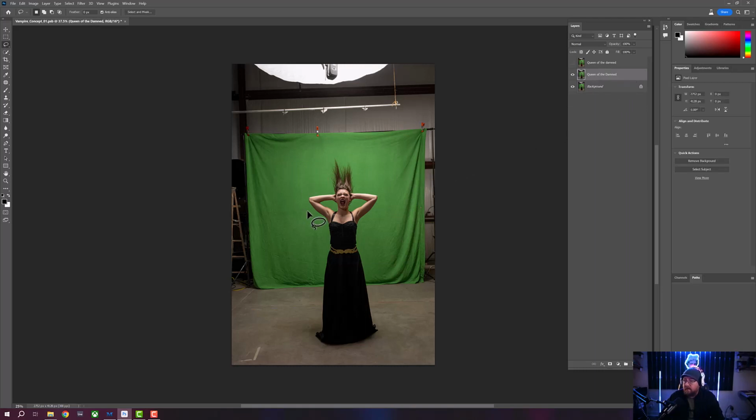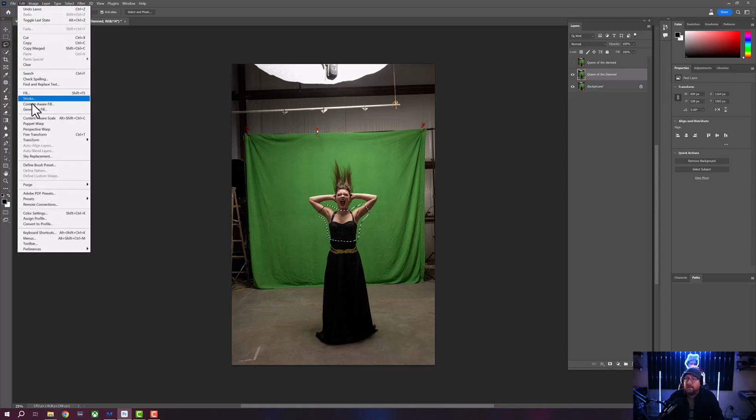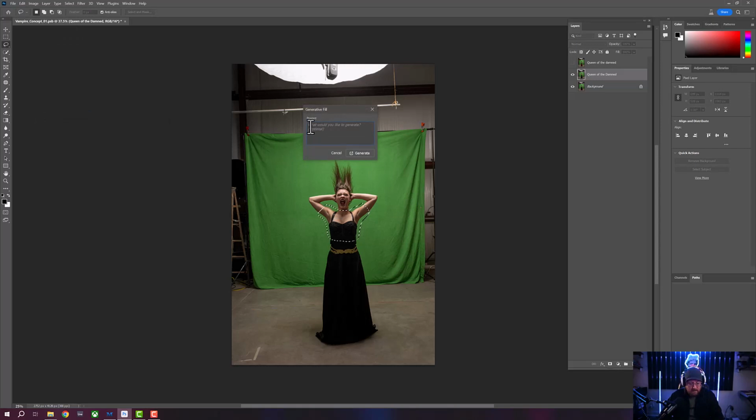Now the next thing I did is I selected just the top, because I wanted to see if I give it enough room. I grabbed a little bit of the arms and then went right around in here, and then right under the neck, because I figured it might want to put jewelry or something like that on her. Then I went back to Edit, Generative Fill, and again I put in Queen of the Damned. Oops. And then hit generate.